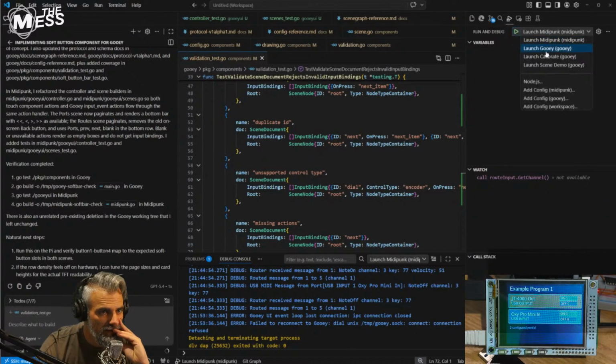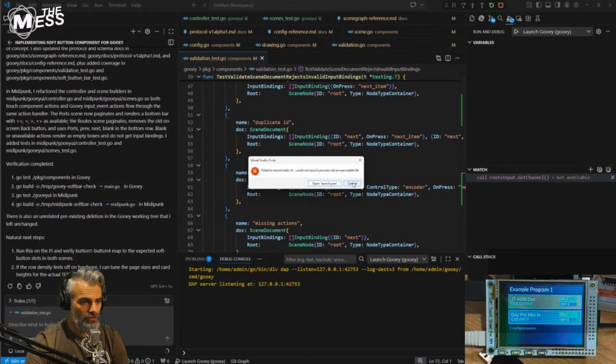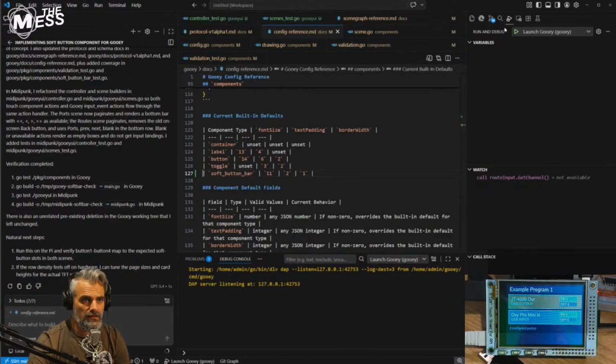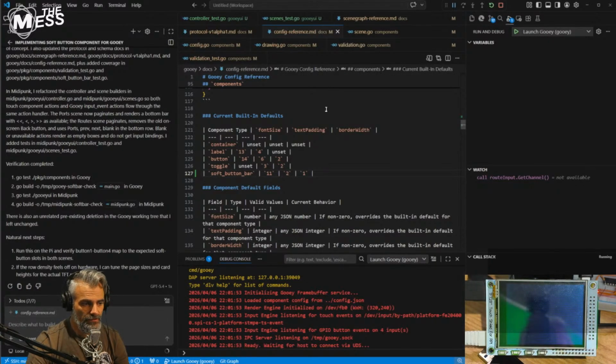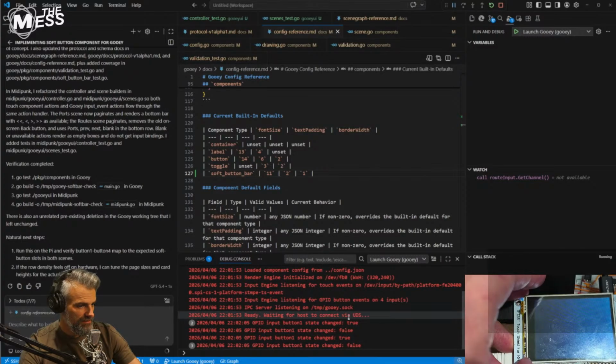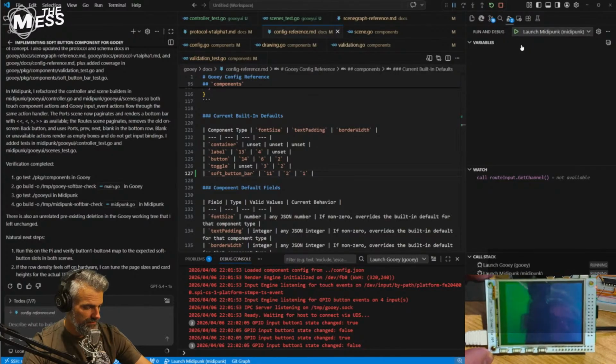Alright, so let's give it a run. Launch GUI. Could not launch process. Okay. Well... there we go. Listening for GPIO button events on 4 inputs. So if I push one of those buttons, we should see a little... there we go. Getting logged out. Now we should be able to load MIDIPUNK, and we'll be able to see our beautiful new bottom bar.